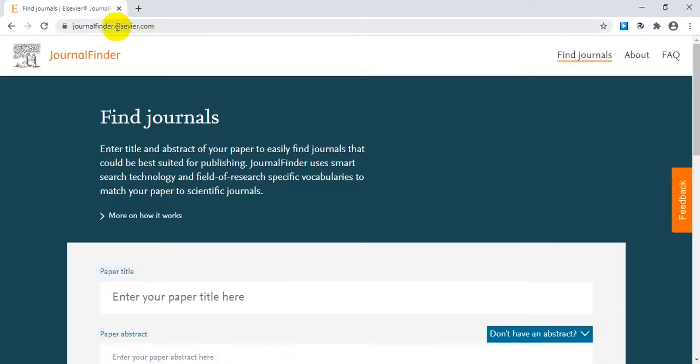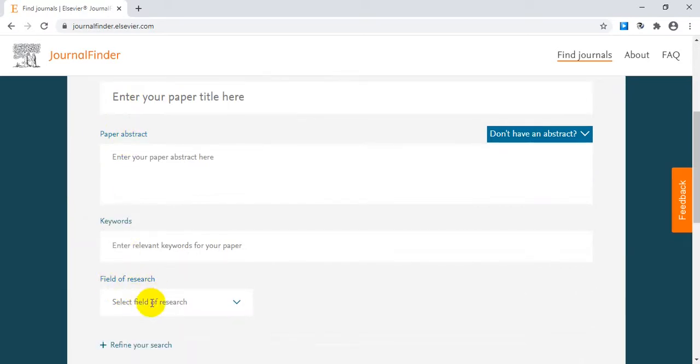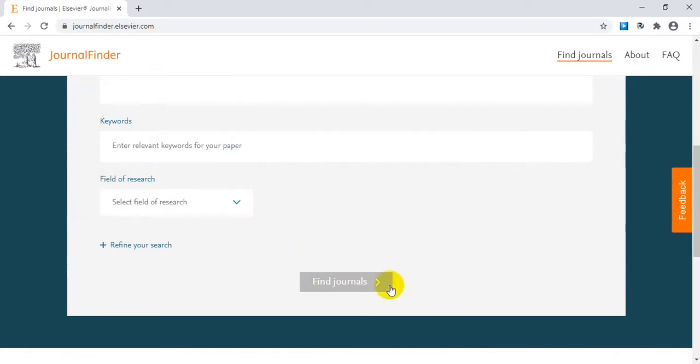So, journalfinder.elsevier.com. In this page you can find the appropriate journal for your paper. So look, find journals: enter the title and abstract of your paper to easily find journals that could be best suited for publishing. So here are some boxes, and in these boxes we need to provide the information. We need to put down the title, abstract and keywords, then we need to select the field of research and press, then the find journals button will be active.